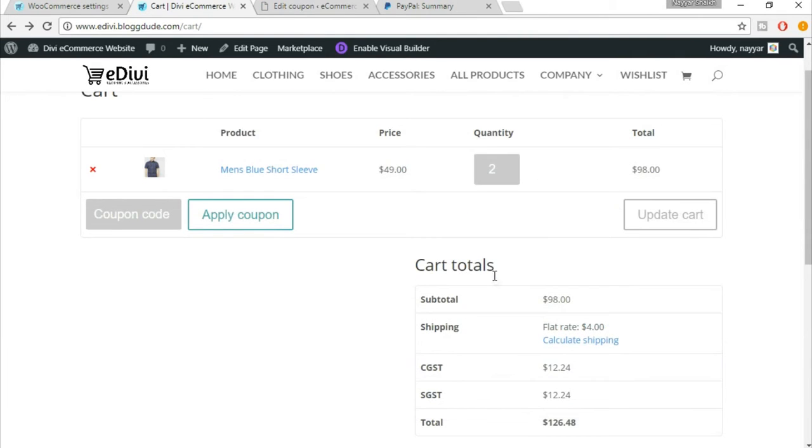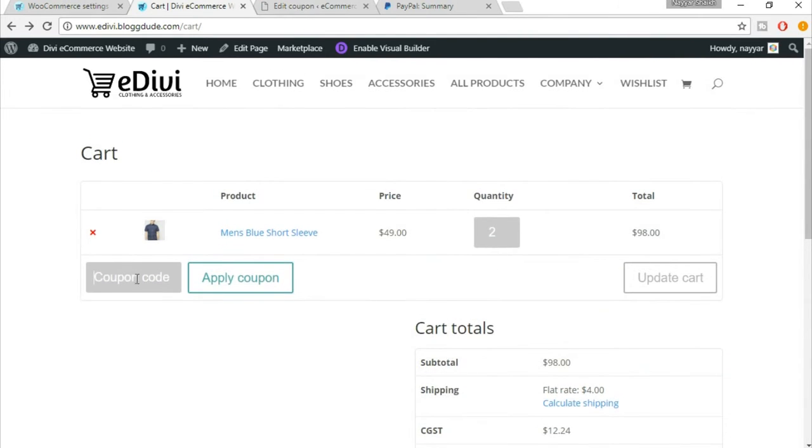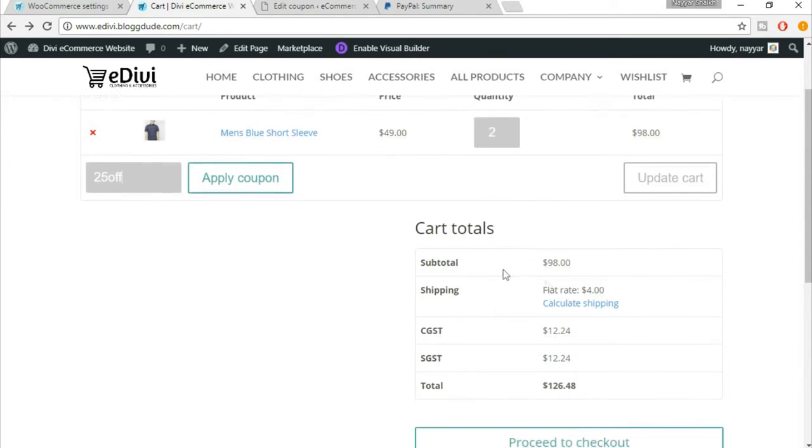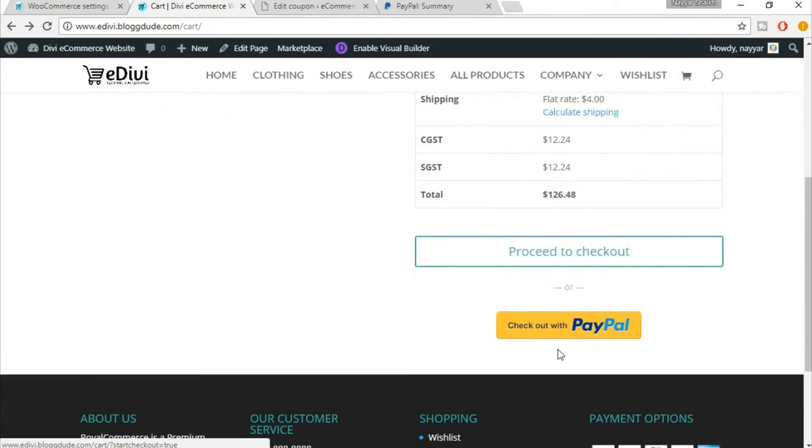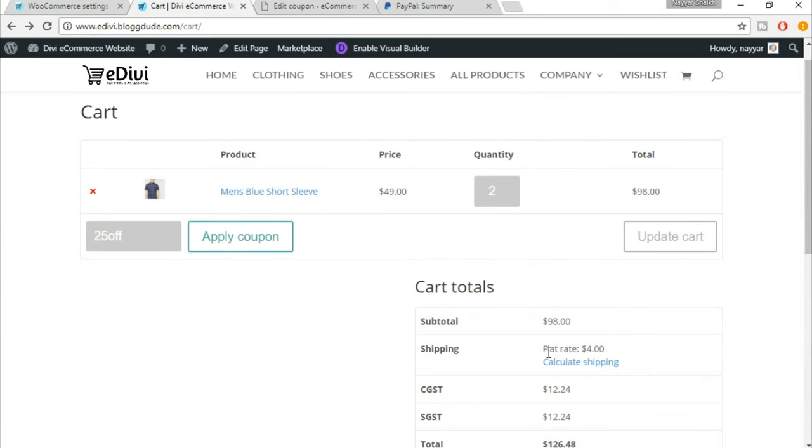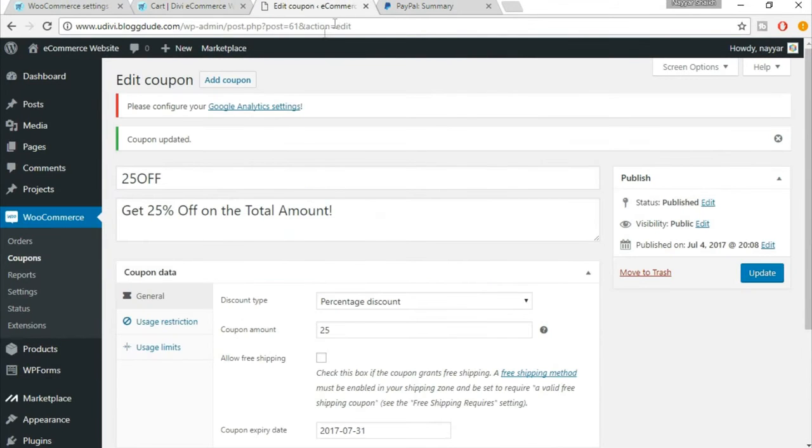Okay, now when we come to the cart page in the demo website, here is the option for coupon code. Now when the user puts in that coupon code, 25% off, and clicks on apply coupon, the rate will decrease over here. Okay, so this is also very important, it helps you in marketing your product, in marketing your website. So this is very important according to me.